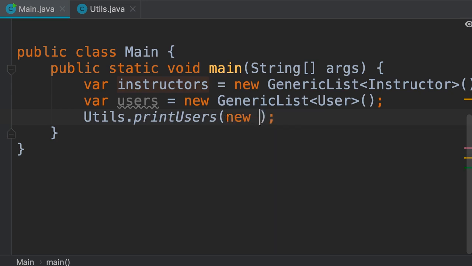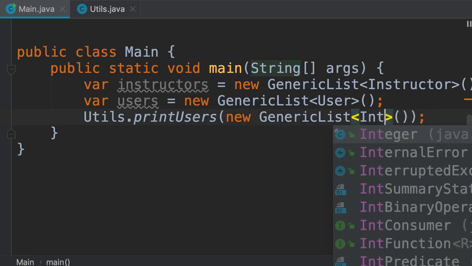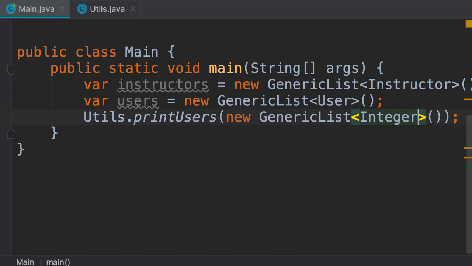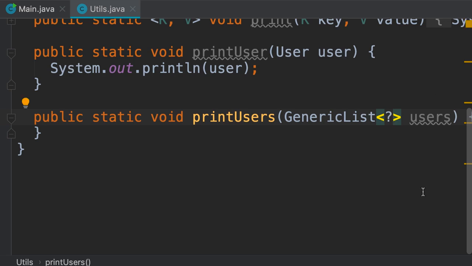For example, we can pass a generic list of string objects or integers. So we can pass a list of anything. Now, in this case, it doesn't quite make sense to pass a list of integers and treat them as user objects, but don't worry, we're going to come back and fix it in a second. But let me show you something first. Back to the utils class.